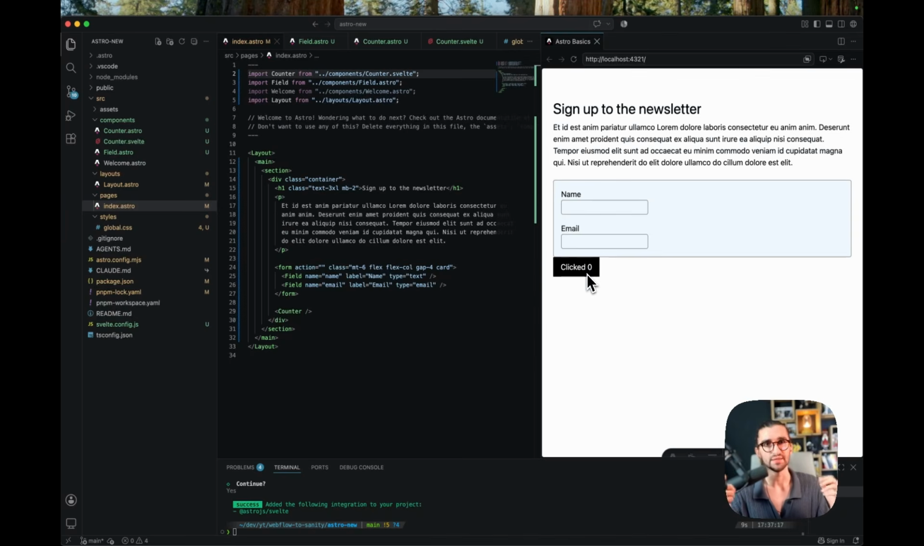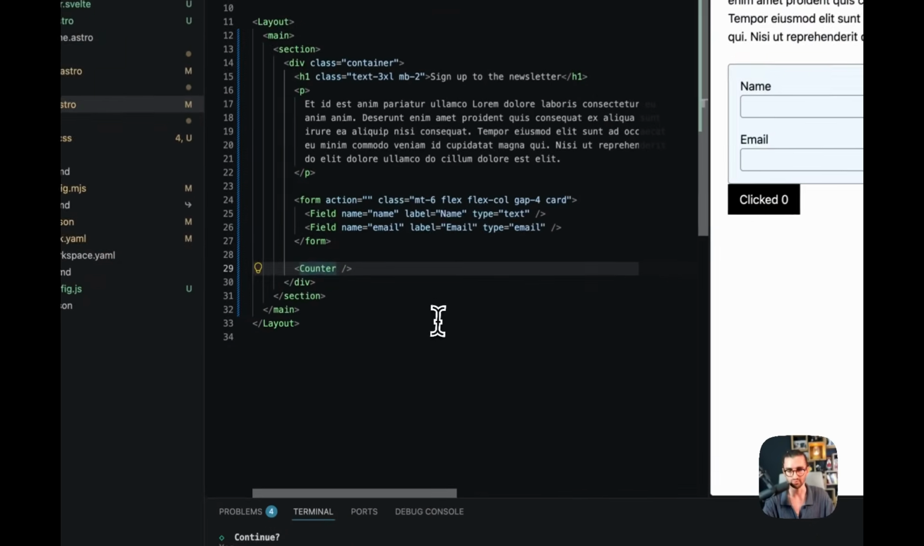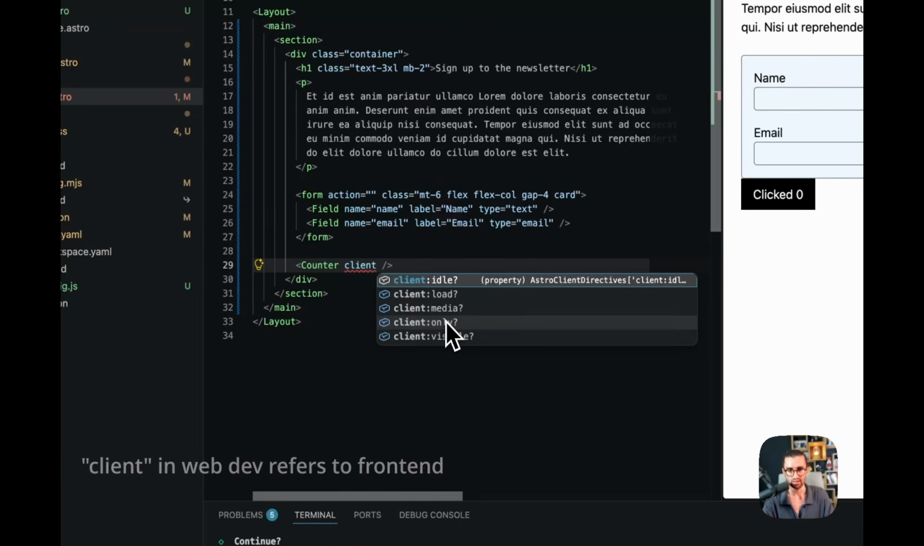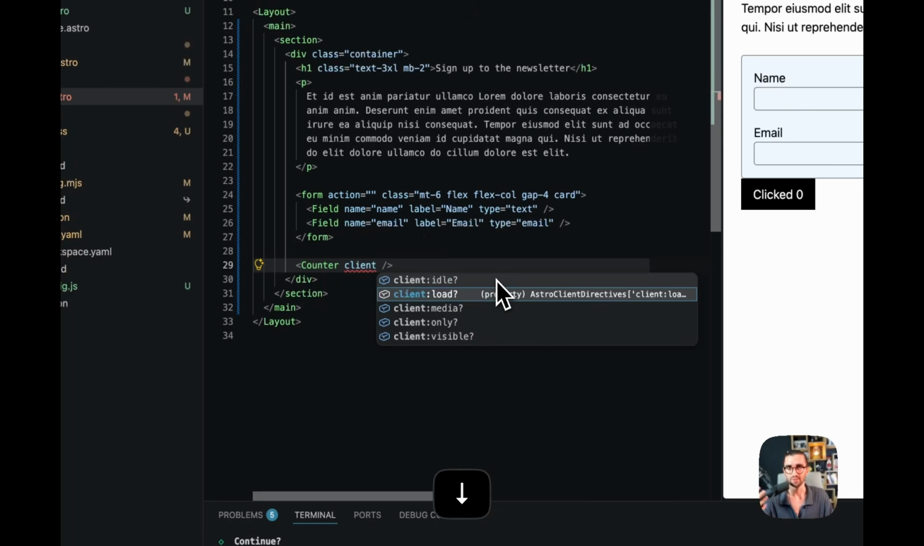In order to make it interactive, we create an island. And like I said, it's nothing too crazy. All you have to do is go to your component and type client, and it gives you the different options. Idle just loads the JavaScript whenever the page is not doing any other task anymore. Load is after the page loads, which is probably your default. Media uses some kind of media query.